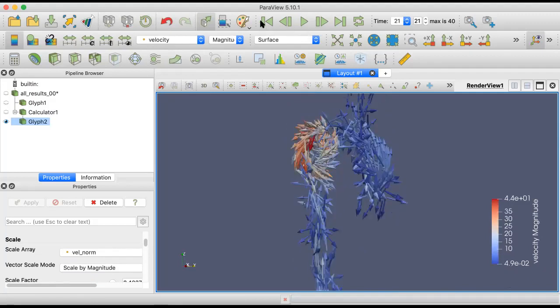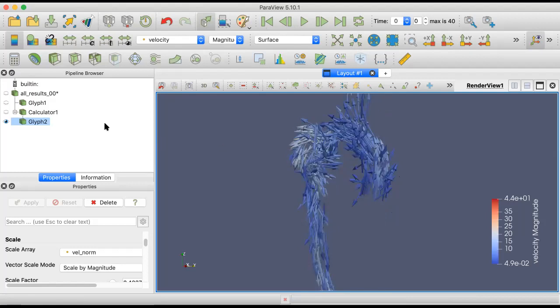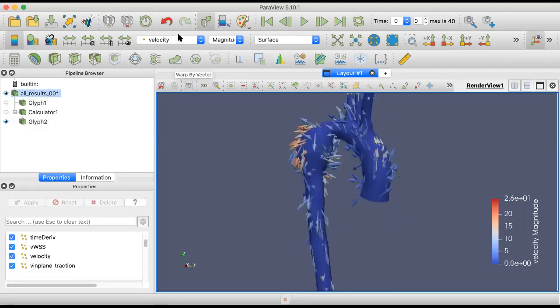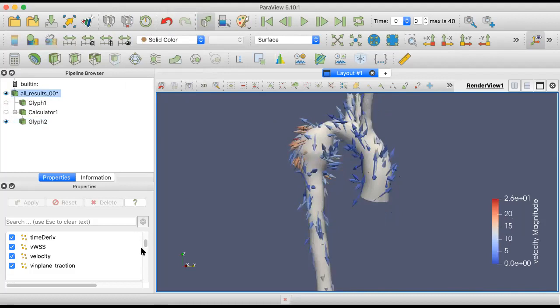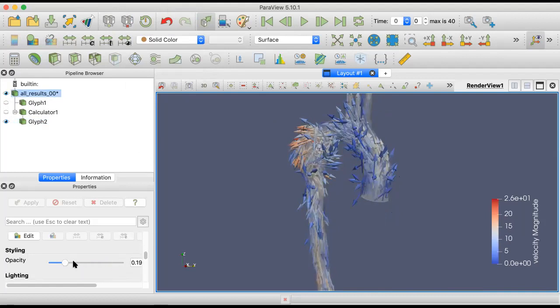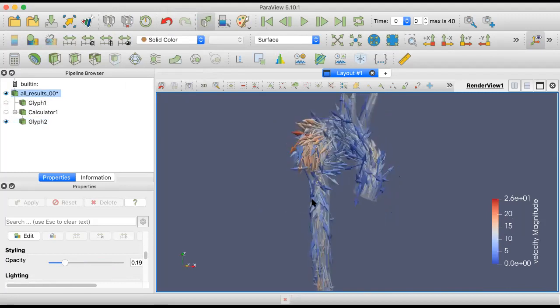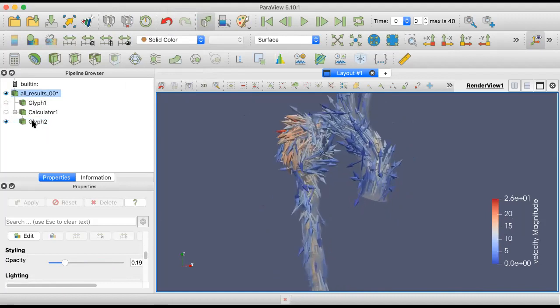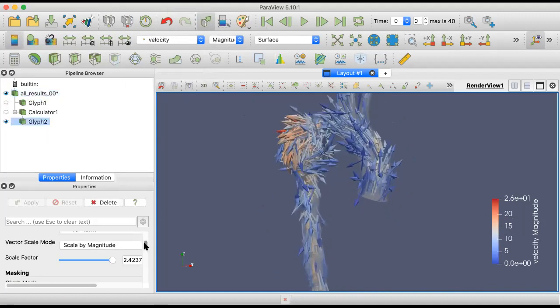Okay, and then if you want to create nice figures for your paper, you can turn on the original model. You can color it by solid color, and you can make it opaque. So if you go under information properties, there's styling, opacity, you can reduce this to something like perhaps 0.2. Now you can see that you have your model and also the vector field. And you can make the vector field a little bit smaller as well by reducing the scale factor.